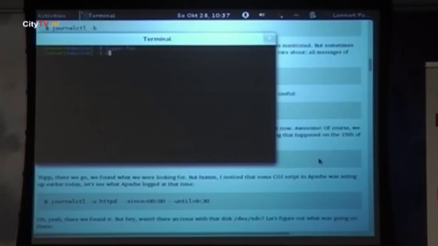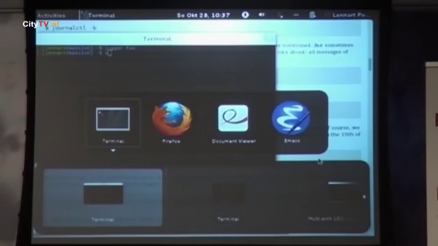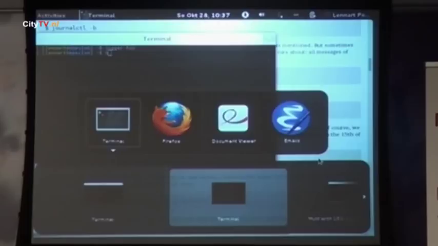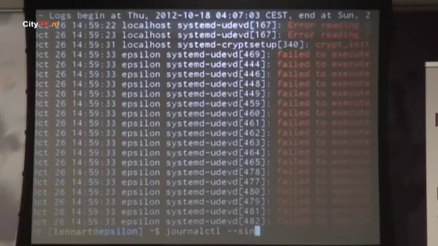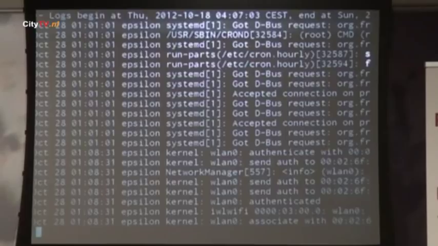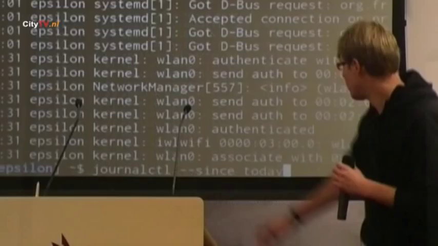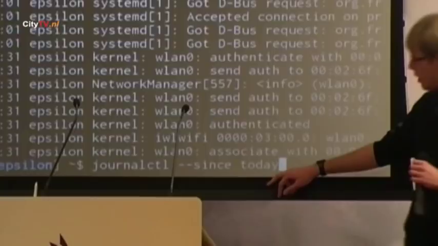We can filter by time. So we can say, I only want the stuff that happened since this morning. And then we do this. And if you saw what I did, I said --since today. Today is a special string that means today at midnight, basically.